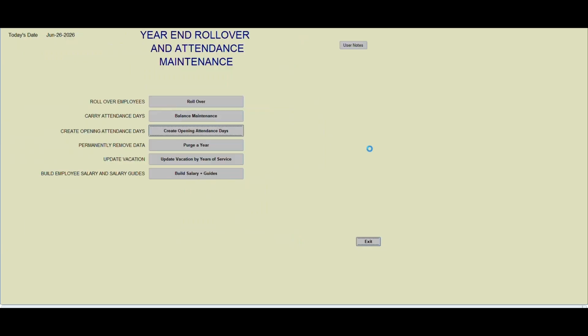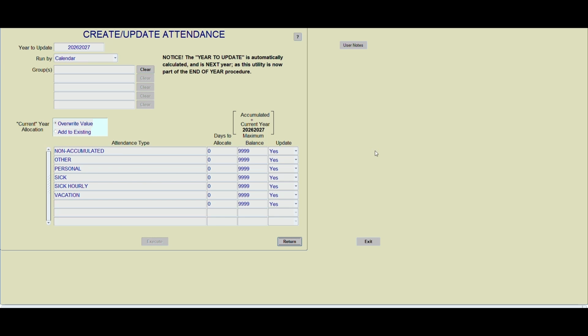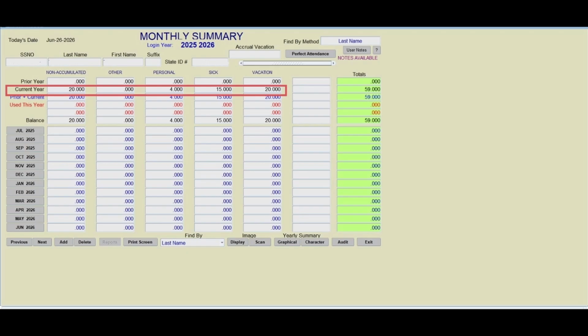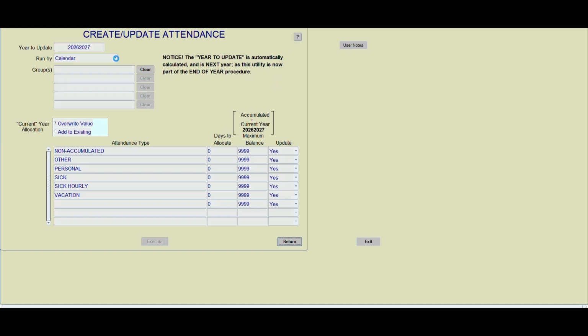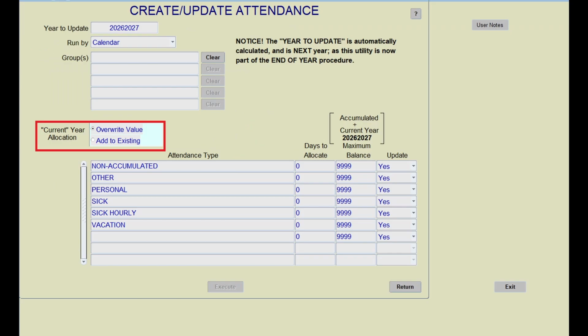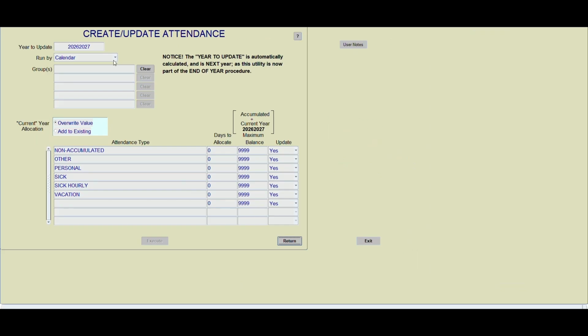Next, click Create Opening Attendance Days. This opens the Create/Update Attendance screen. This process allocates attendance days into the current year bucket for the new year. Select your Run By option and choose the required group. Ensure the Overwrite Value option is selected. For each attendance type, enter the number of days you would like to allocate in the Days to Allocate column.